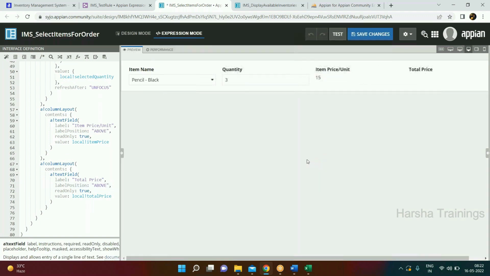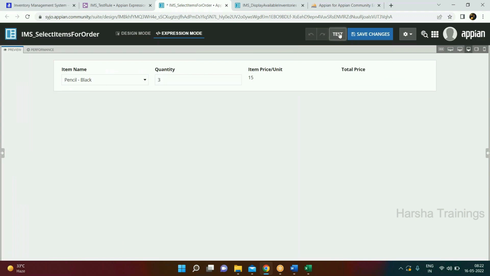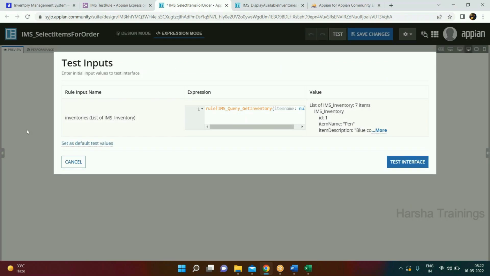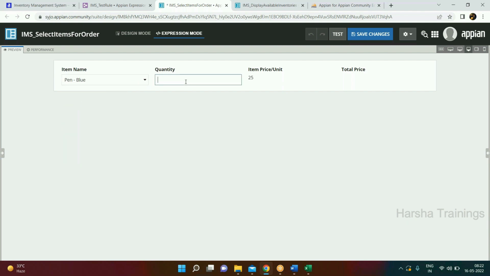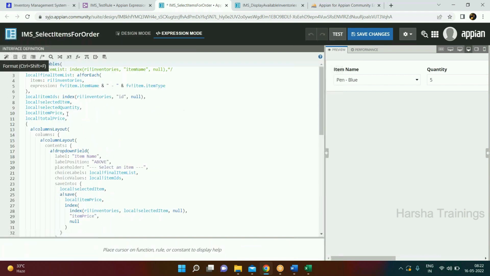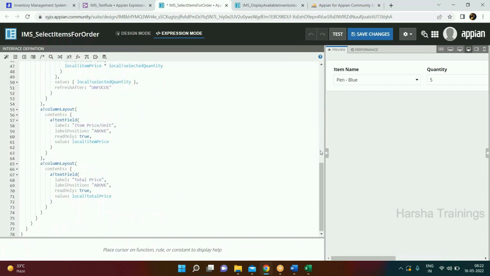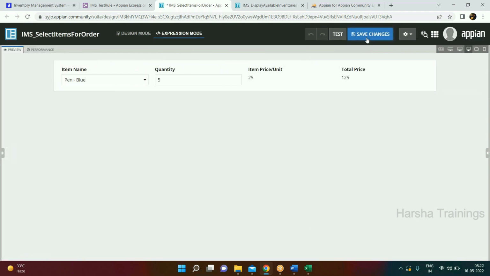Okay. Now if I click on test to refresh our screen, I'll say please select pen of blue color, item price is giving 25, I'll say 5, and when I click outside, it gave me the total price. Okay, any doubt? No doubt. Cool. Okay, then let's keep it here for today, and then we'll continue from tomorrow.